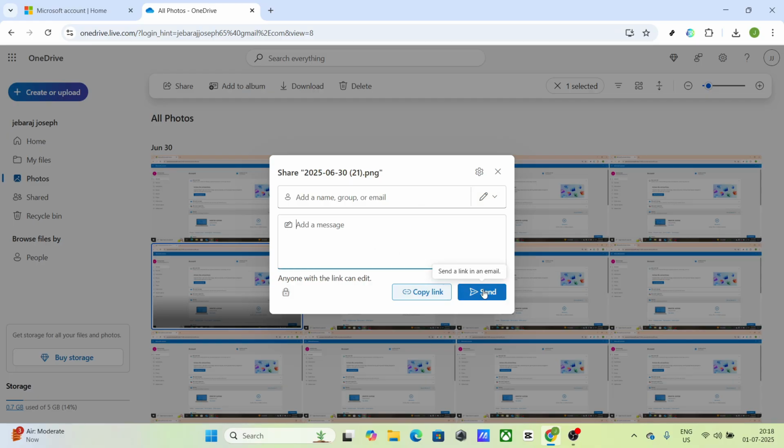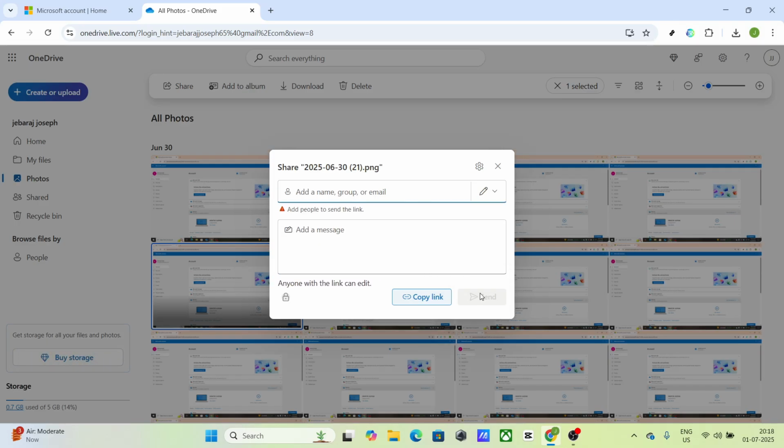And there you have it, you've learned how to both share and back up your photos using OneDrive. With these steps, you can rest assured knowing your photos are securely backed up and easily shared with loved ones.